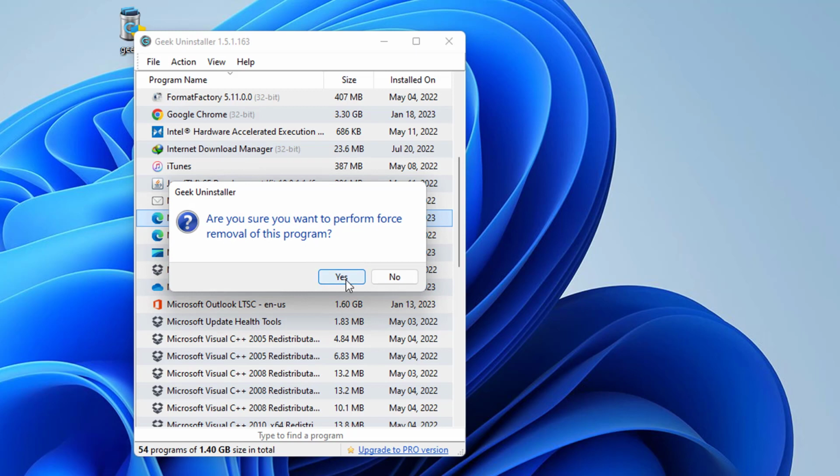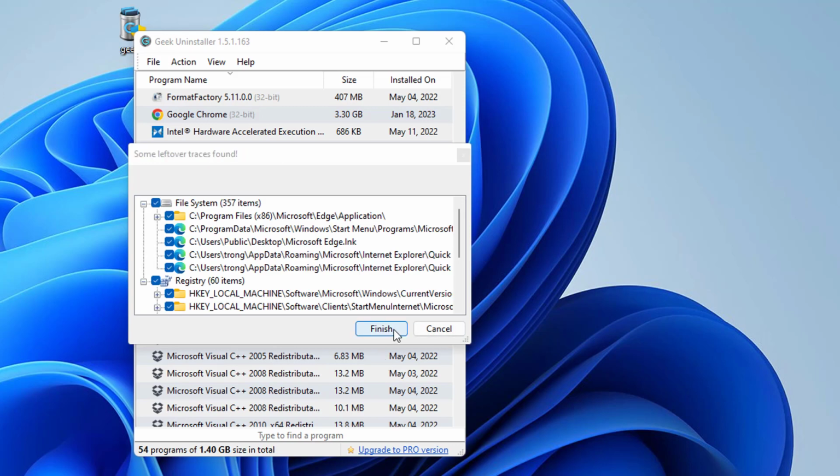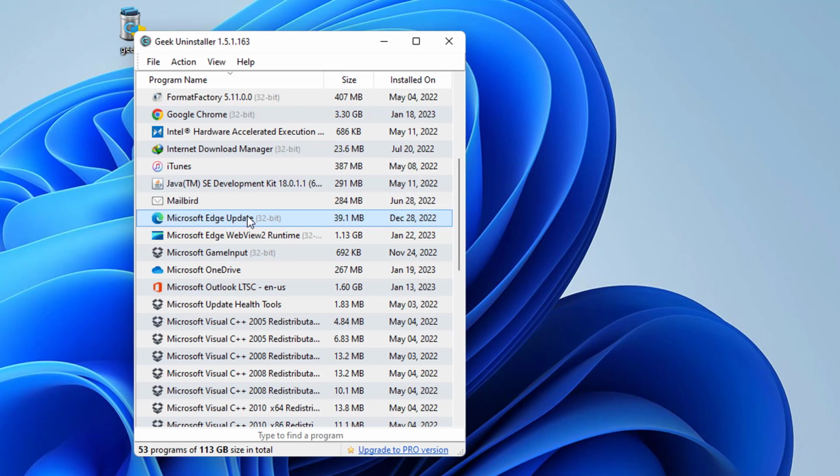We click on Yes to continue. The reason we delete Edge by clicking on Force Removal is because Windows does not directly allow us to delete Microsoft Edge. We have deleted Microsoft Edge, now we will delete Edge Update as well.